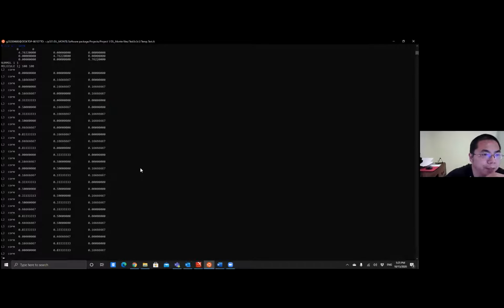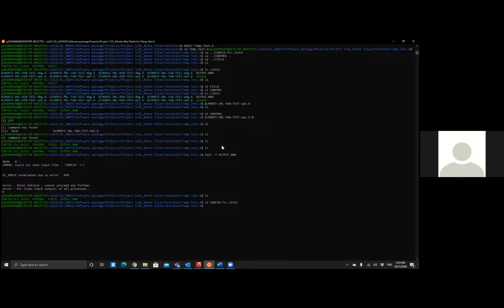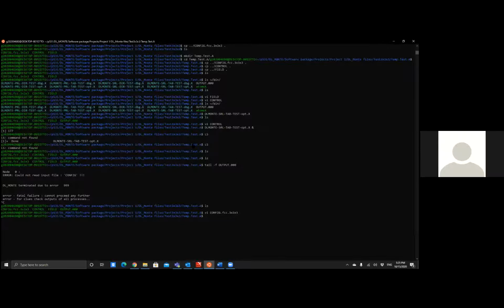Okay, this config file, yes. Just to take you quickly, I copied the files we have. I created a temperature test profile here for test A, and I have the config, control, and field.